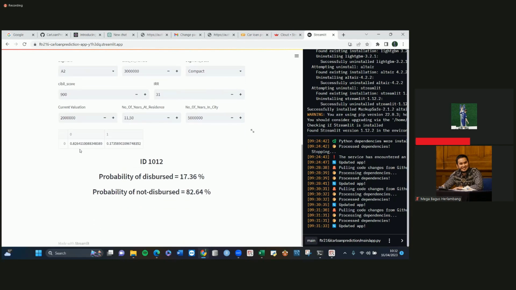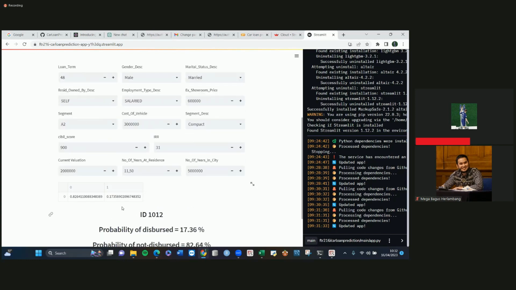And this is the part where they're manually doing the calculation to find out which ID has the bigger probability of disbursed and also not disbursed. If you have any questions, just feel free.